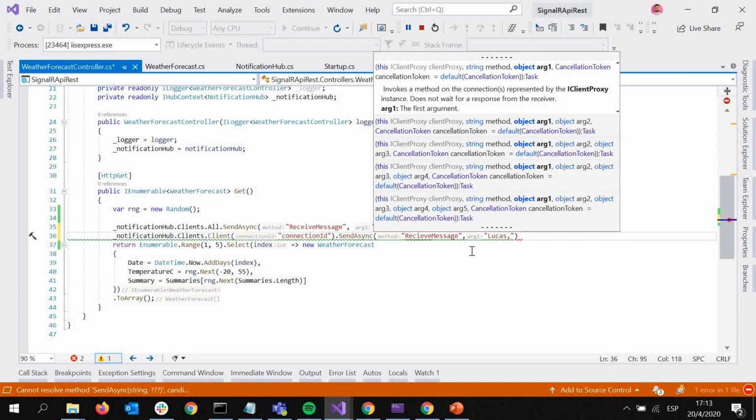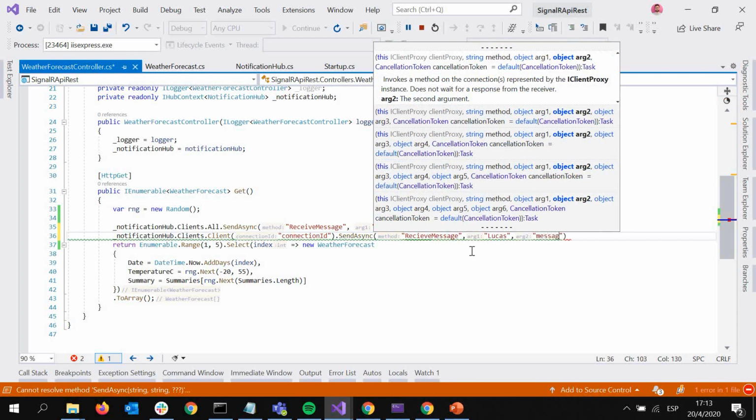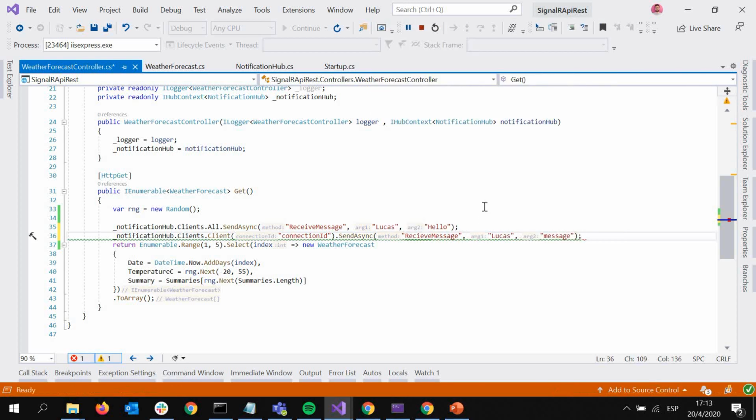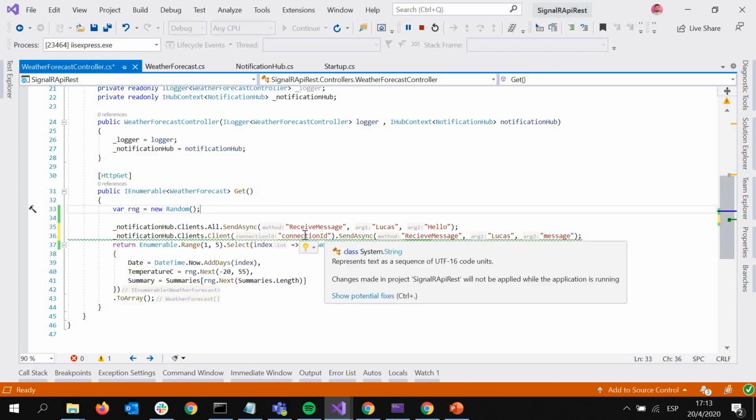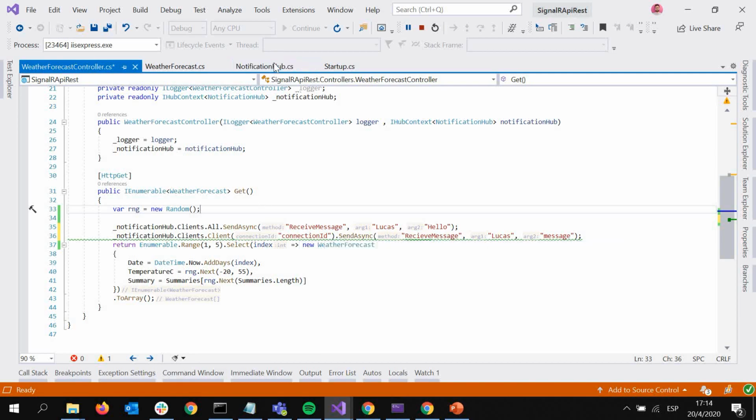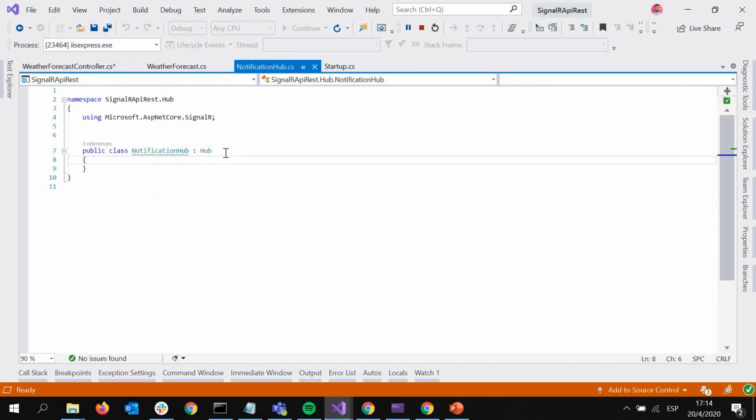Lucas, sorry, message. So here I'm showing how to send a specific message to a specific connection ID, and how to get this connection ID. It's very easy. You can override here in NotificationHub a method called OnConnectedAsync, and there you will get all the connection IDs of your clients, and you can send a specific message to specific clients.